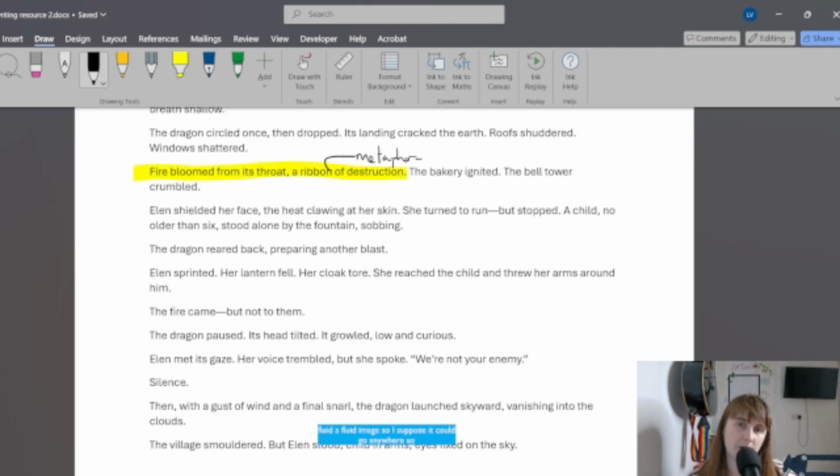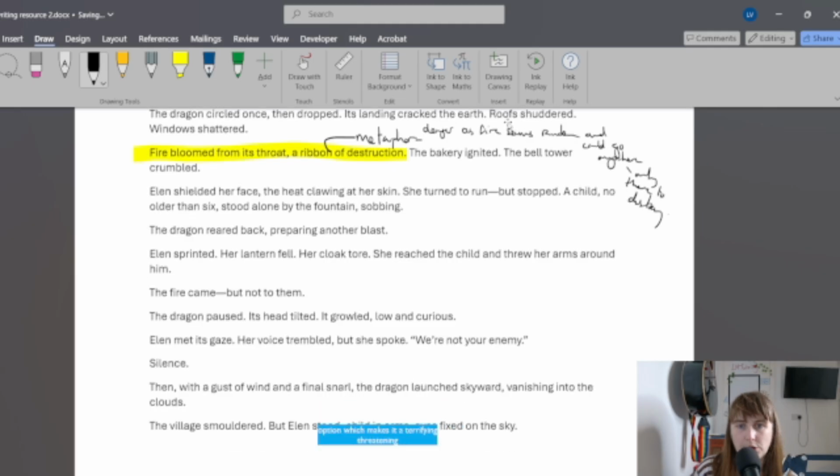So danger as fire seems random and could go anywhere, and the fact that it is of destruction suggests that that's its only purpose. So only there to destroy. There's no other option, which makes it a terrifying, threatening creature.